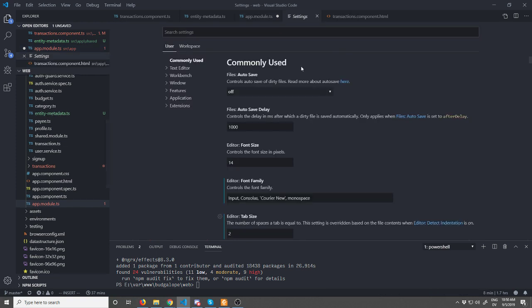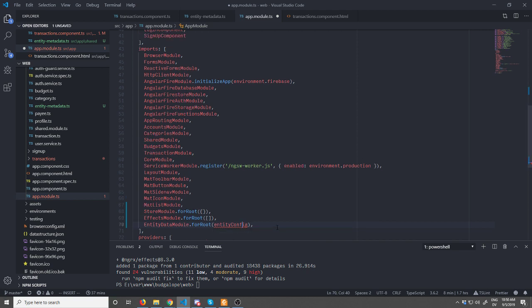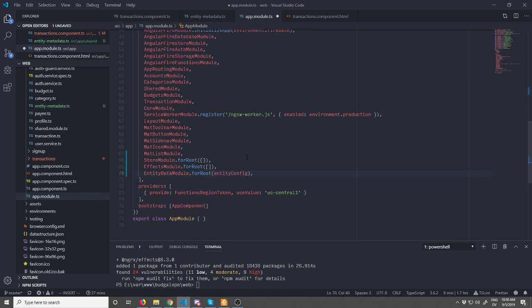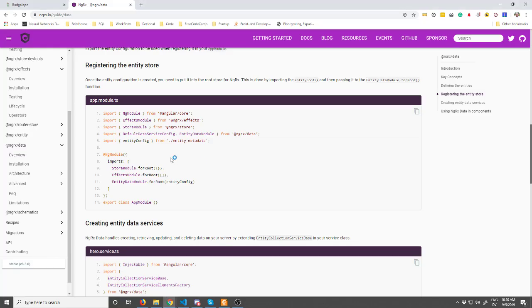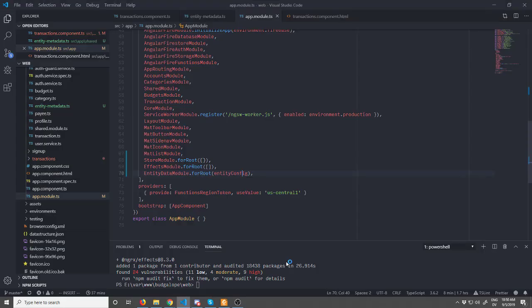See if it can. Nope, wrong key. Yes, we want that one. I do enjoy me some Visual Studio Code. Okay, so that's done. Cool. Let's see if it bolts, shall we? ng serve.